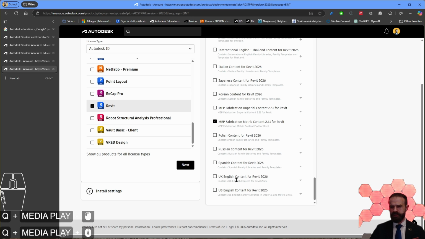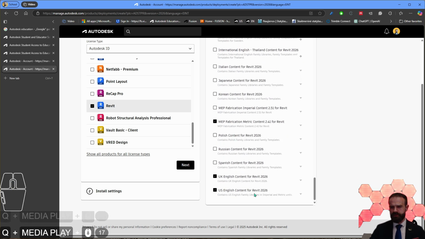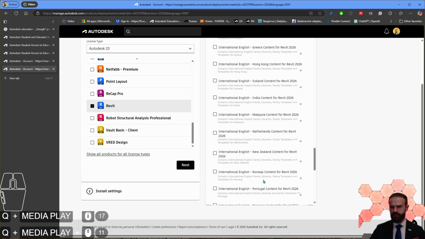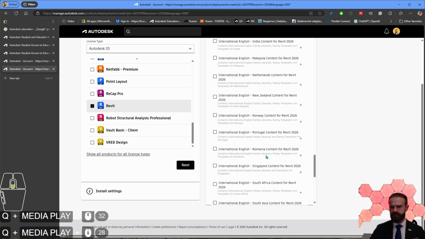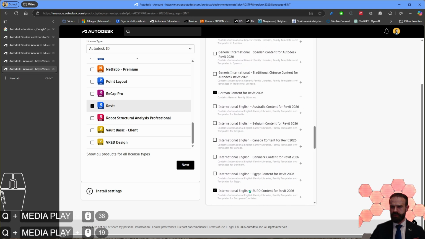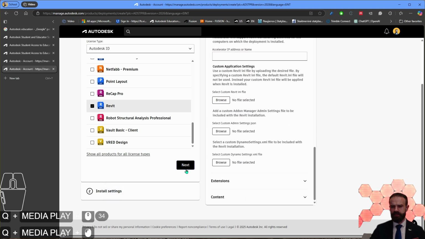And the last one is English UK content. In my class I use UK content, and sometimes I use metric content from United States. US content is with a lot of families, which you will not find in other content libraries. So I think largest content libraries are from US and from Germany, and all other country content is much smaller. Okay, so I chose all needed content for my installation package, and I can click next.